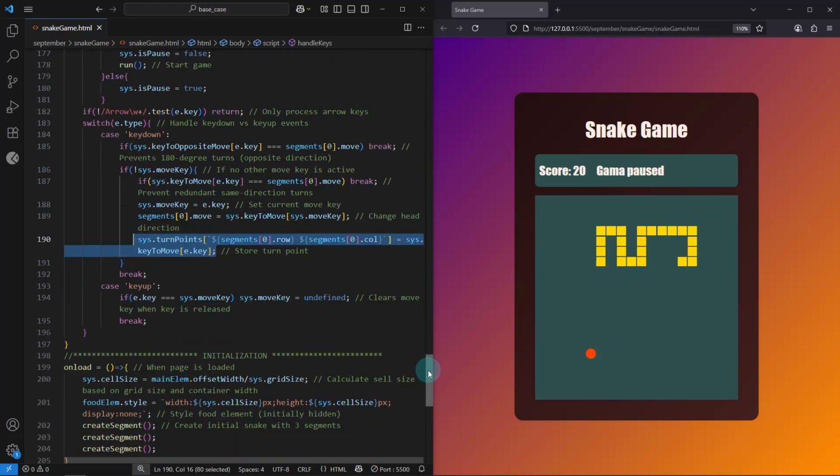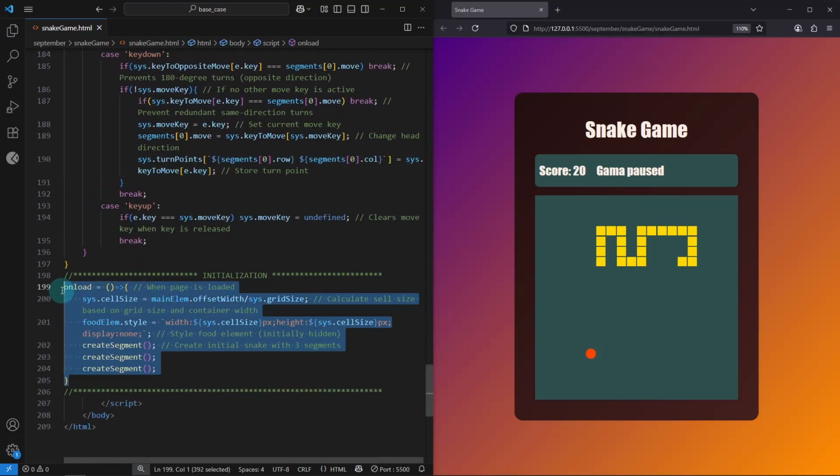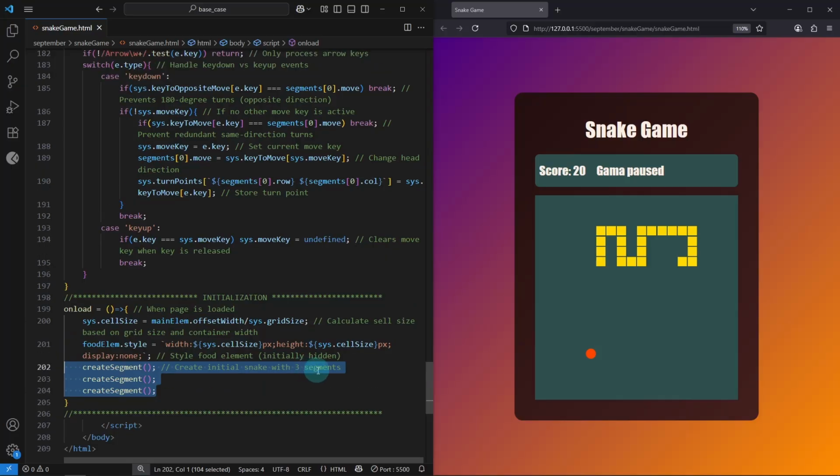The onload initialization function runs when the page loads. It calculates the pixel size of each grid cell based on the container size and grid dimensions, sets up the initial food element styling, and creates the initial snake segments. This function prepares all necessary components before the game can begin.